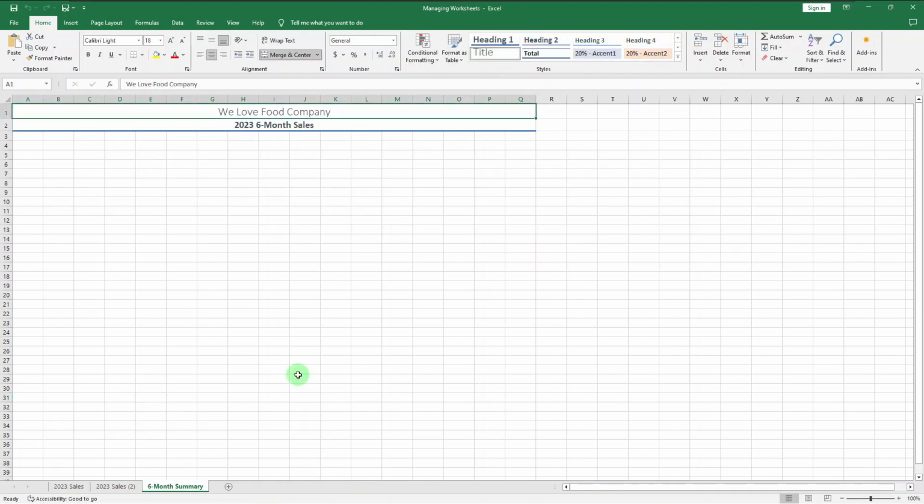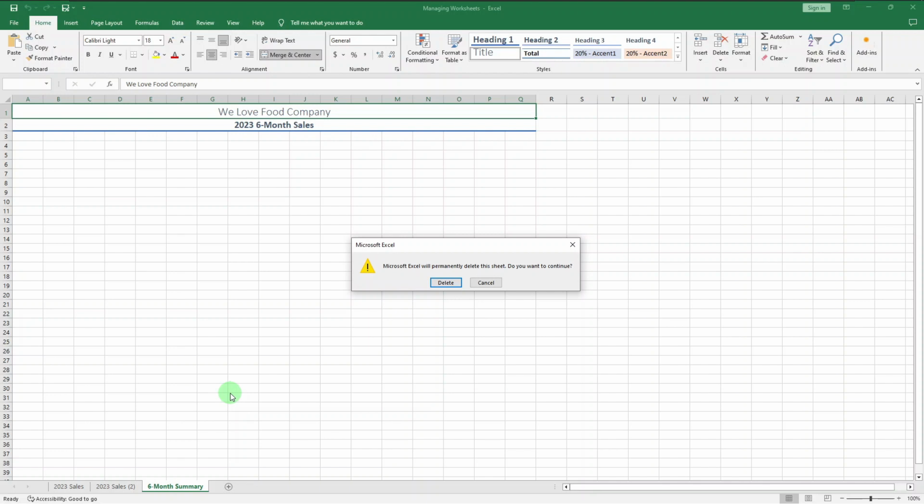Now you notice there was no prompt asking me if I was sure. Now that only happens if you don't have anything on the sheet. If I go to this sheet that has data on it, it will ask me first.